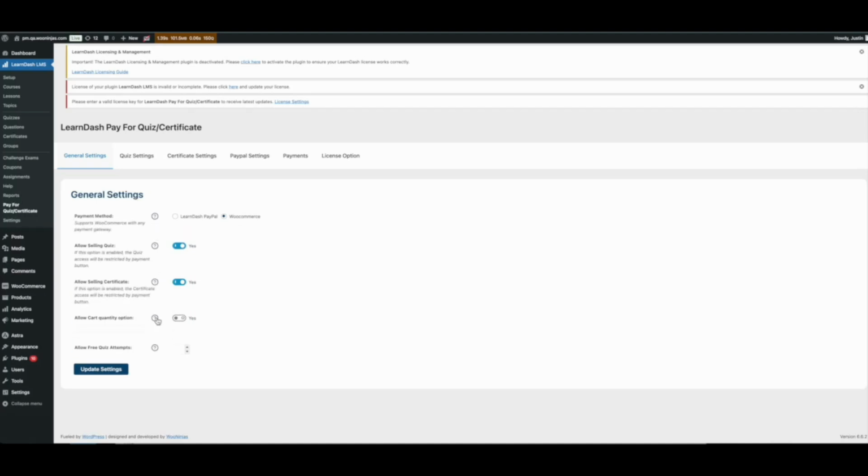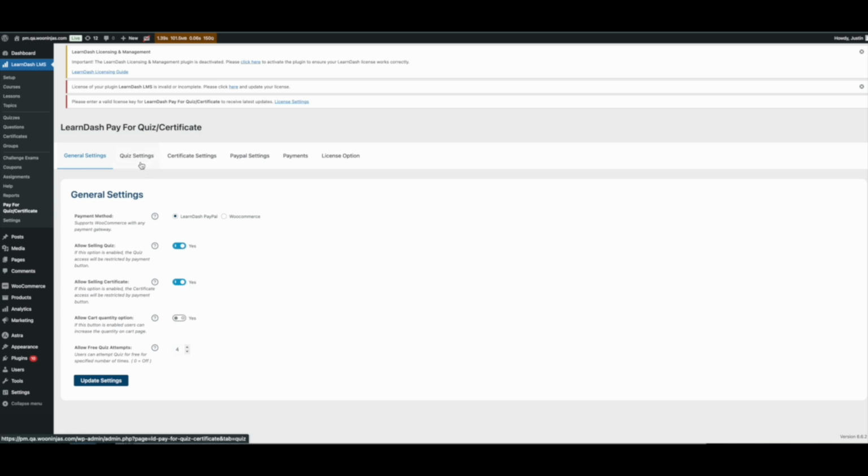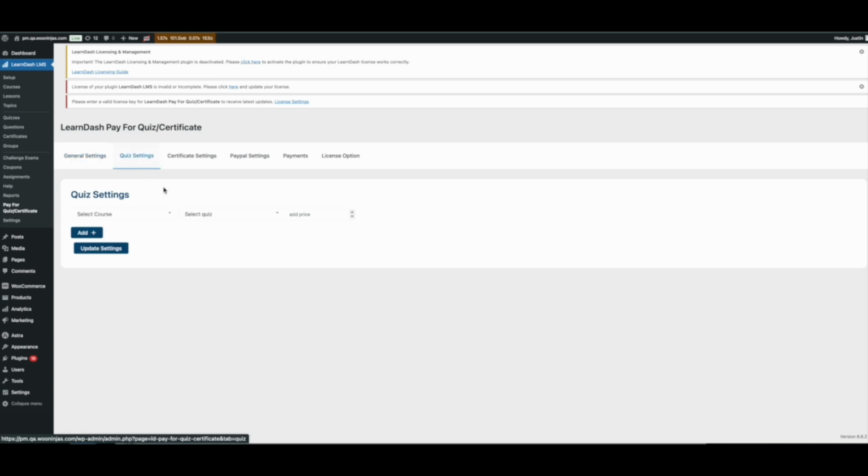Here's where it gets interesting. You can sell 3 different types of content: individual quizzes, quiz certificates, and course certificates. For quizzes, you can even offer free attempts before requiring payment. This try before you buy approach lets students experience your content quality before making a purchase. Setting up paid content is straightforward. In the Quiz Settings tab, simply select your courses, choose specific quizzes, and set their prices.